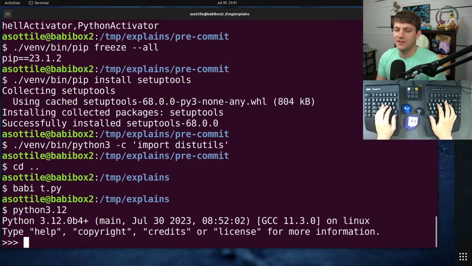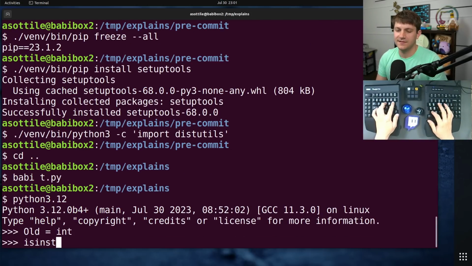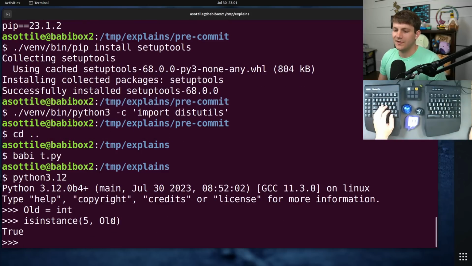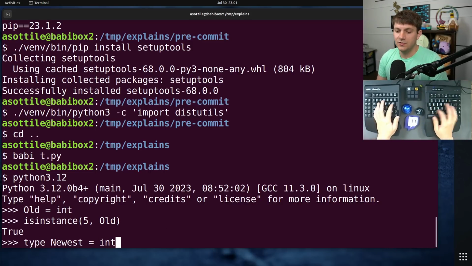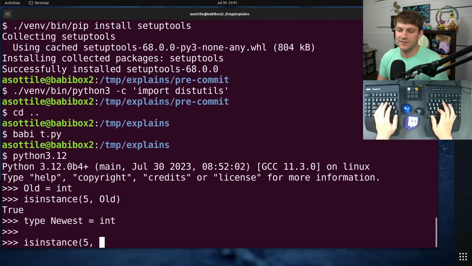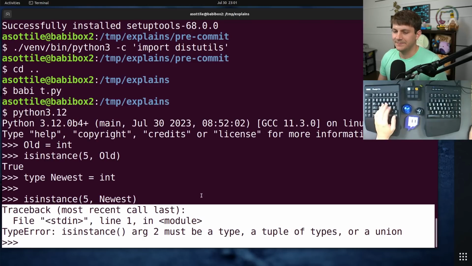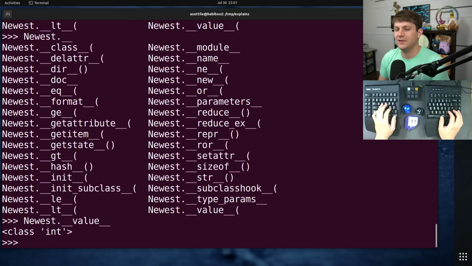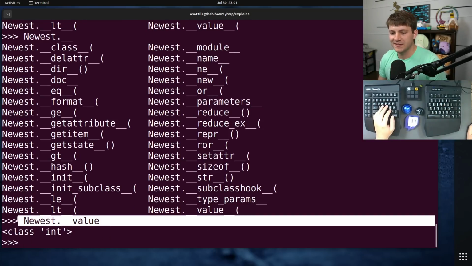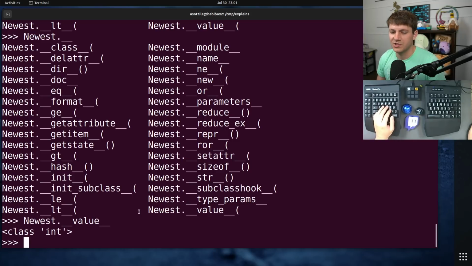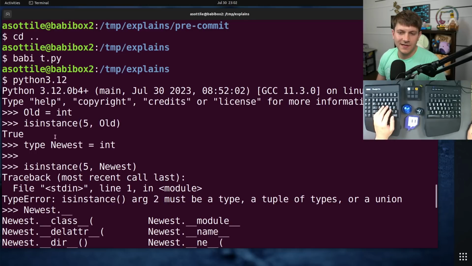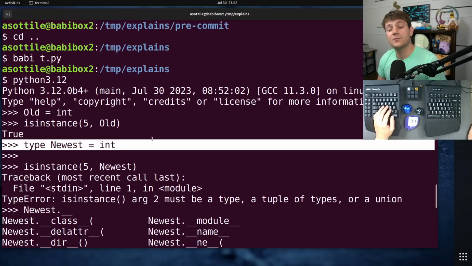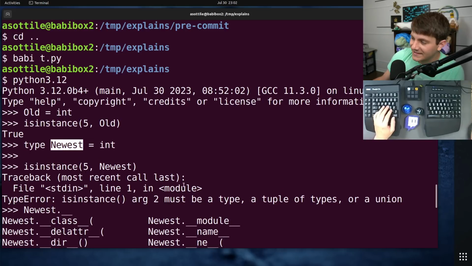So if we were to use our old alias here and say isinstance 5 old, this works fine, because this is really just an assignment to int. There's nothing special here, and so this is treated as the same type. However, if we use the new type syntax and say isinstance 5 newest, we get an error. There is a way to access the underlying type. I think it's underscore value. Yeah, so you could do this, but I believe it is discouraged, and it's kind of just an unfortunate thing. So the new type syntax is not a drop-in replacement for the old one. If you are swapping out your aliases, make sure that they're not actually used at runtime.